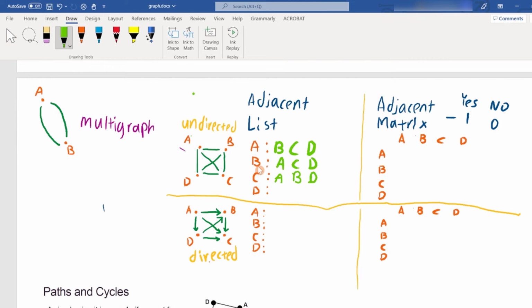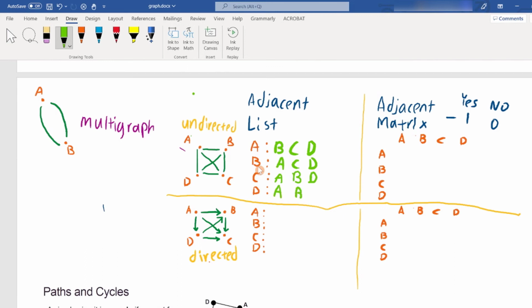Let's look at D adjacent. D adjacent is A, B, C, okay? So with this, we completed the adjacent list. So when you want to print your adjacent list, it's just like this.